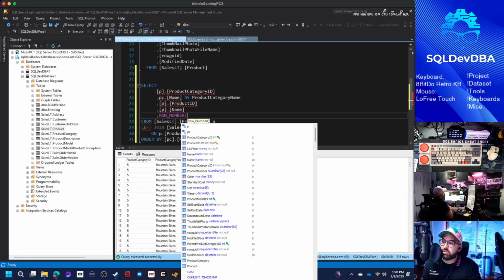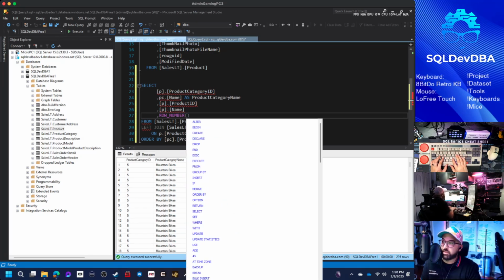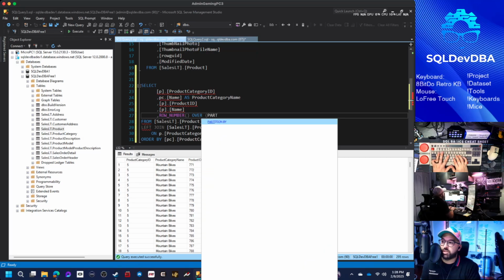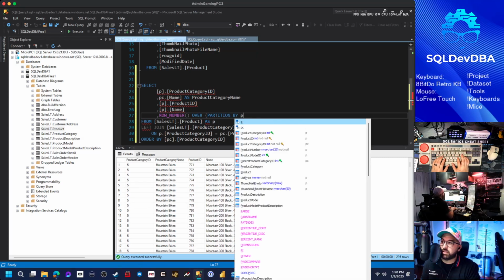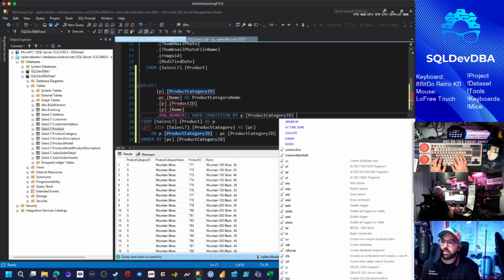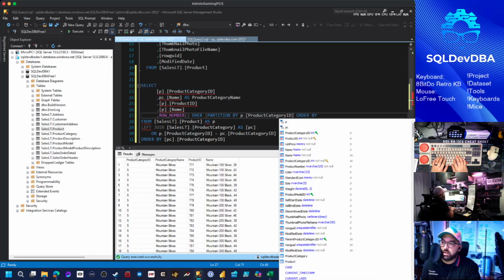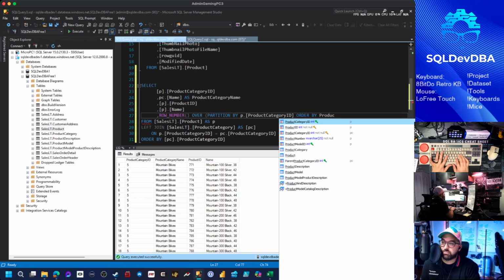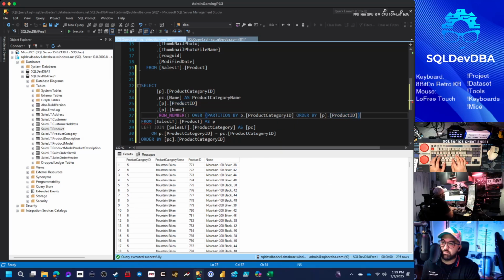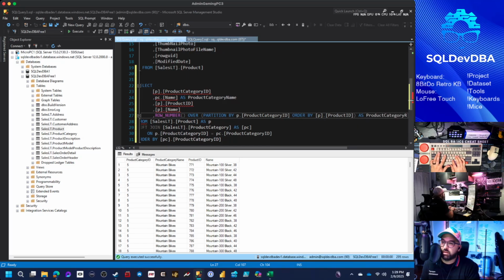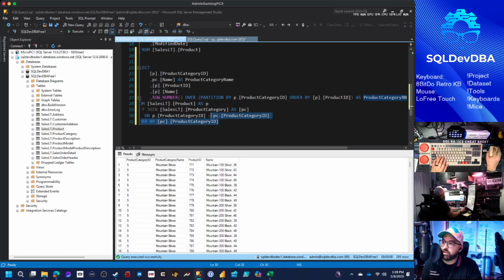And what is my goal here? My goal is for every product category to identify all the different products in that category and sort of have a running count, I guess you could say. So I'm going to say row number, and then I'm going to say over partition by p.product category, and then I will order by product ID as product category RN. Sometimes you'll see like RN product category.